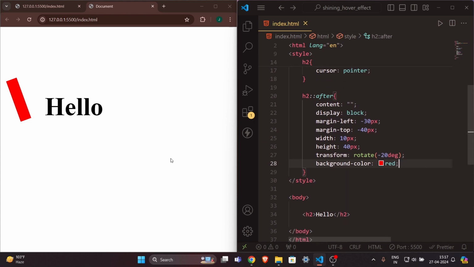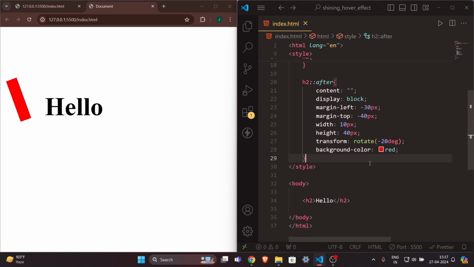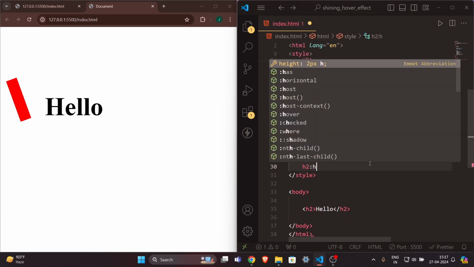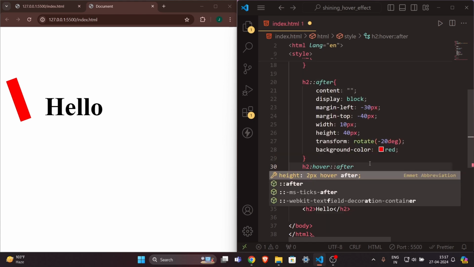All right, and we will change the color later on. So we will leave it like that only, and come down over here, and now I will write just a basic animation for our hover effect. I will write h2 hover, and on hover I want to change the after element. So you can write like this, okay?